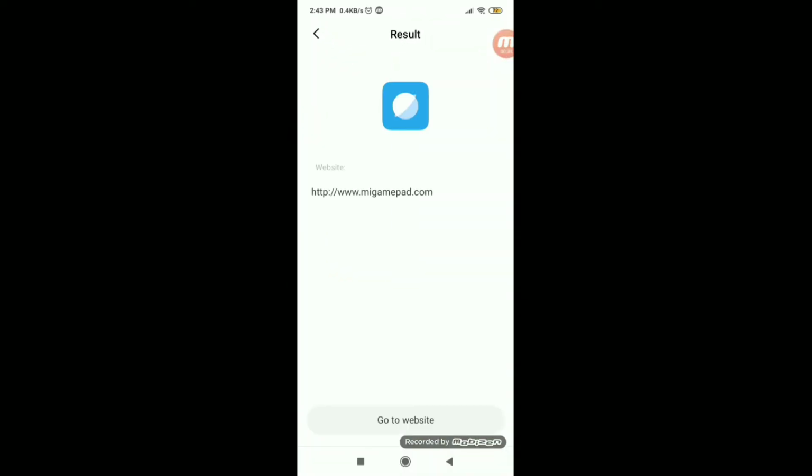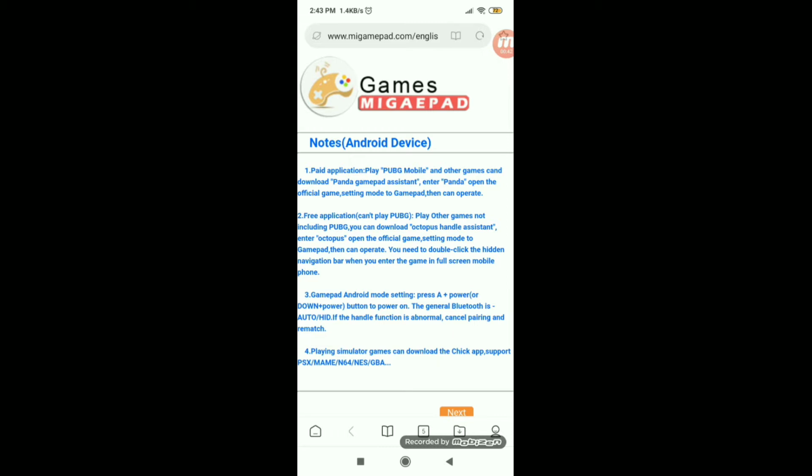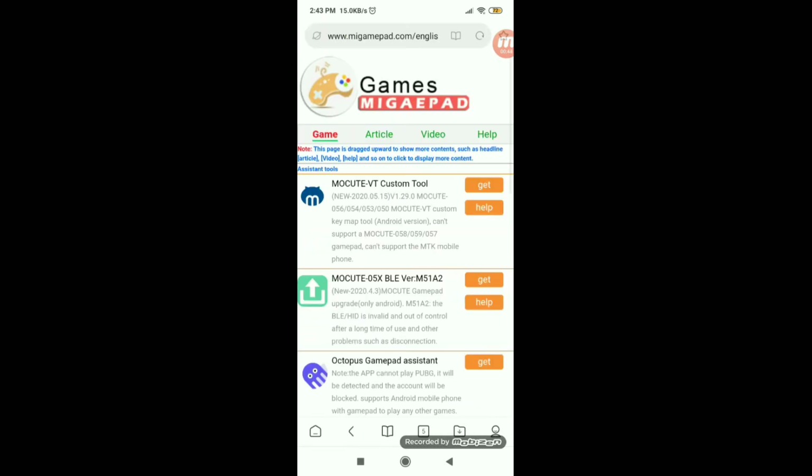If you don't have QR option, just go through my link. This technique only works for MoCute controller. I will upload another video which works for all controllers, but that will not work as best as this. There will be some problems.